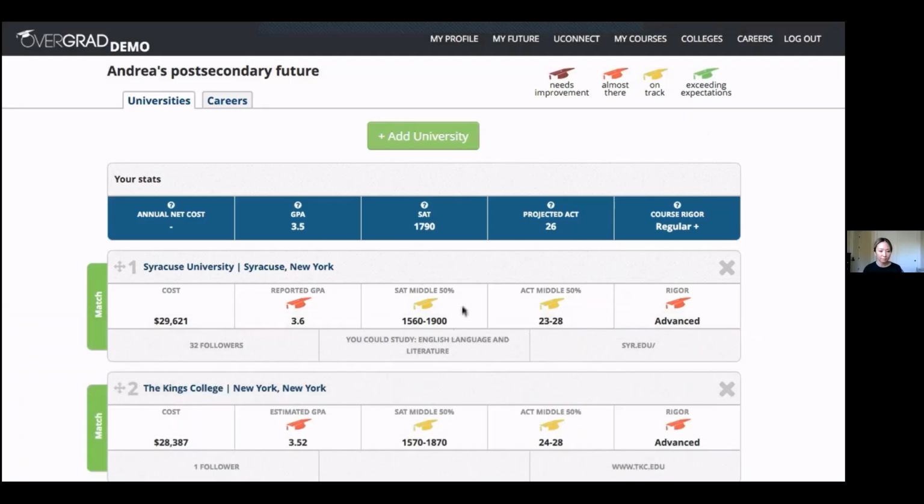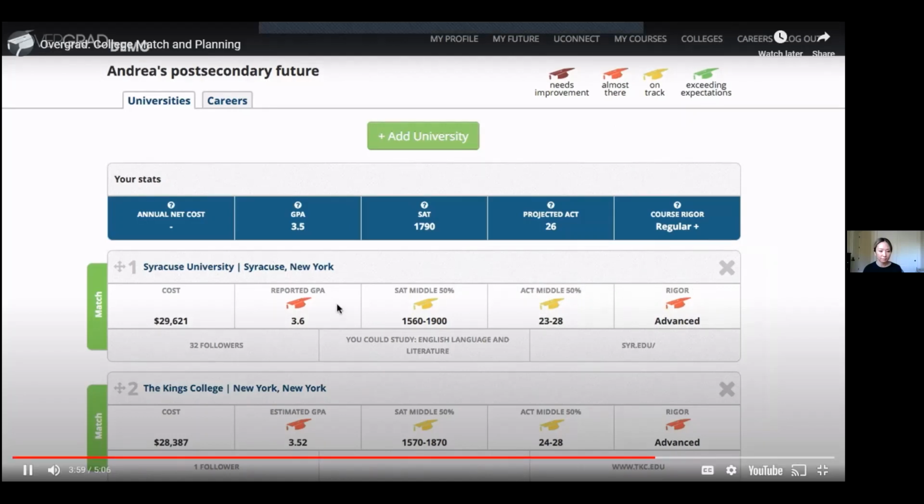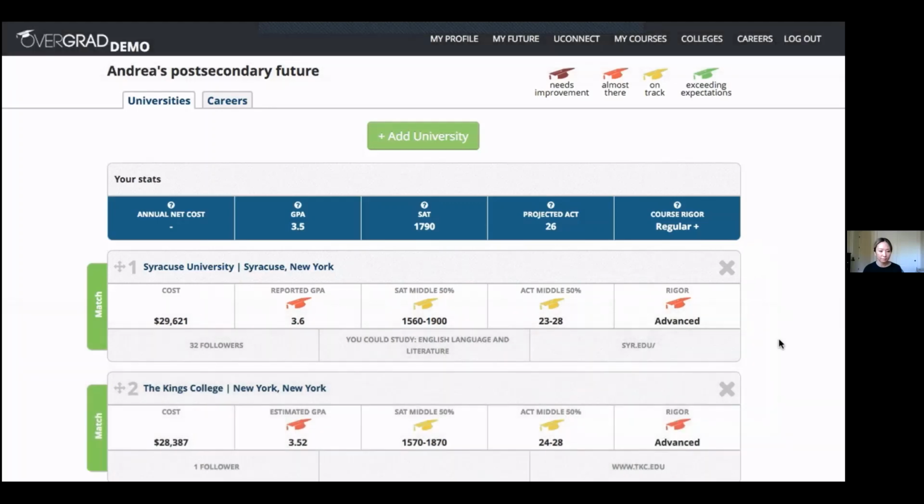she'll see that for her SAT, she has a yellow hat. That means she's on track. She's right in the middle of their average right now. However, she has an orange hat over course rigor and GPA. That lets her know that she's almost there. She's just below their GPA. And while she is taking a few advanced classes, Syracuse is looking for a really advanced course load.